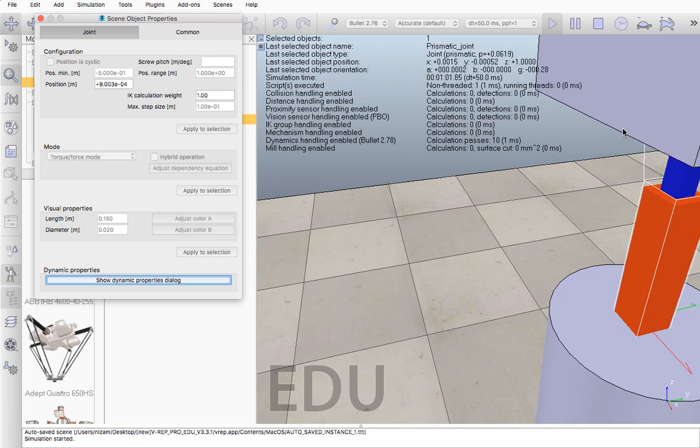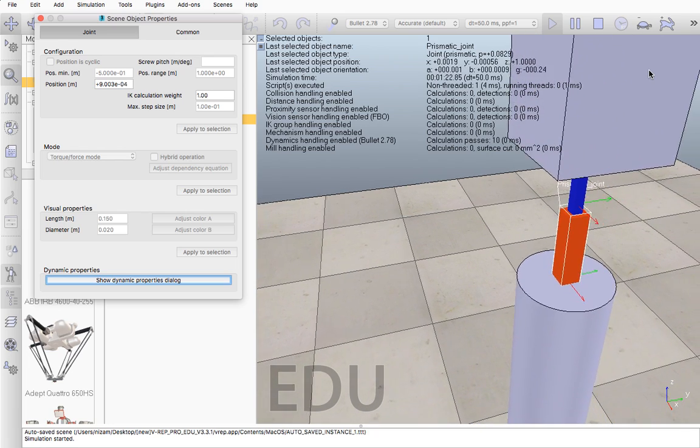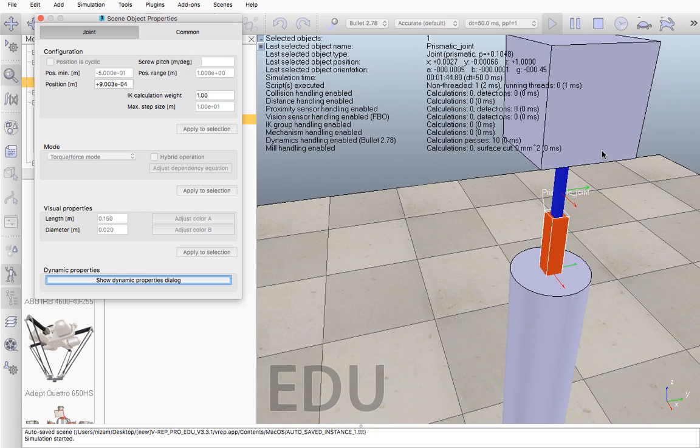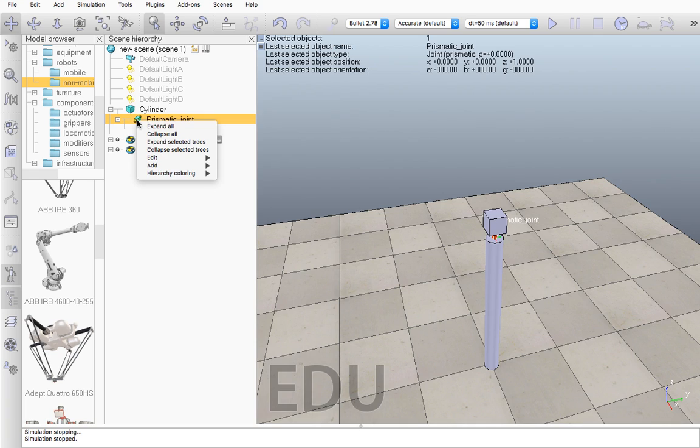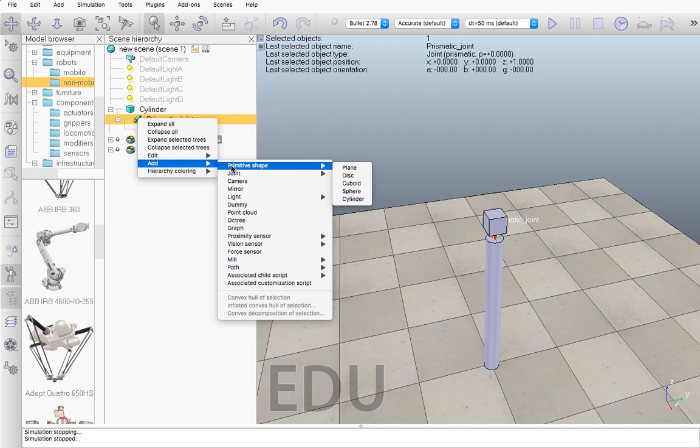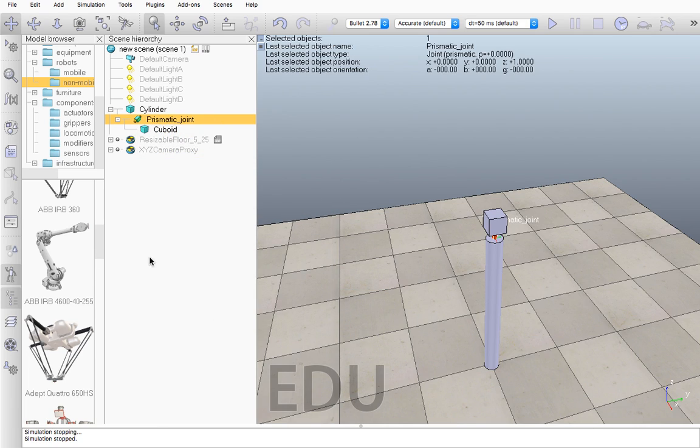It is raising the cuboid slowly with a particular velocity that we have defined, and this is one way of enabling the joint. And the other way to enable the joint is to add a script. Now right click the prismatic joint and then add, yes, associated child script. So we have two things here, non-threaded and threaded. We'll see this in the coming module.